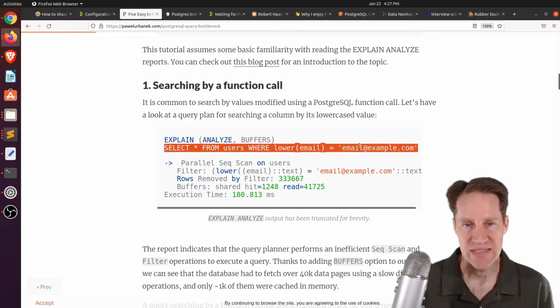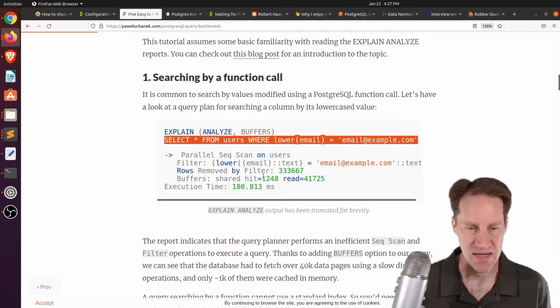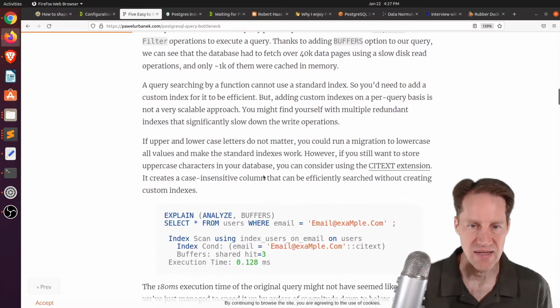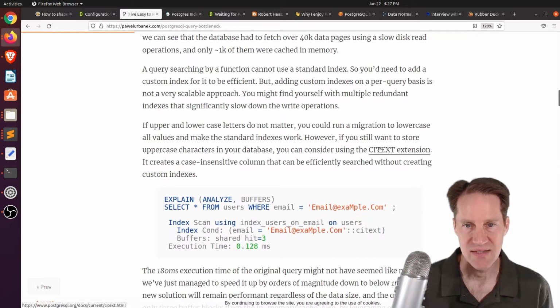You could change all the data to ensure that the database always has lowercase data in it. You could do the functional index, but his solution is using the citext extension. Basically, that lets you create a column with a different data type of citext, a case-insensitive text. So you would change the table's email column to be citext, and then when you do a search, it can use the index.